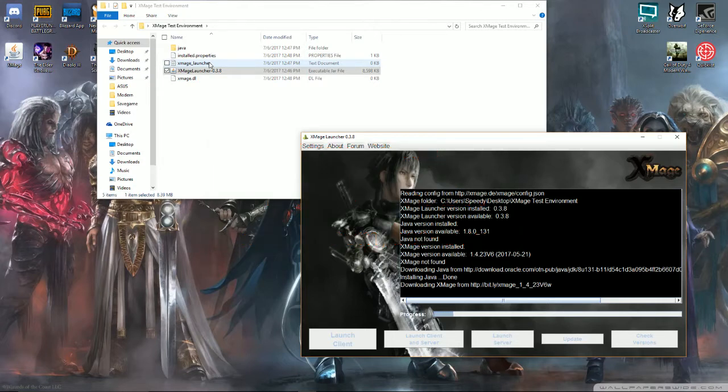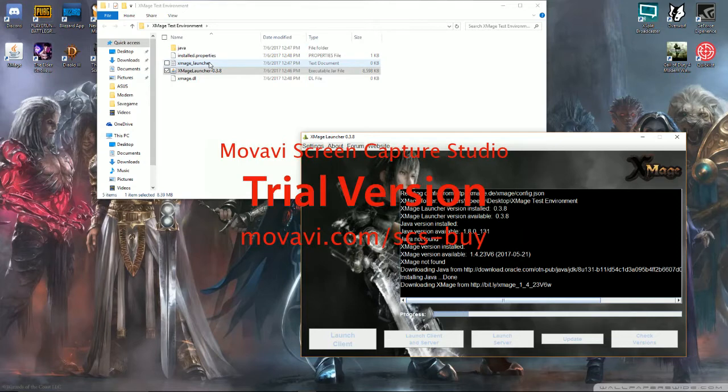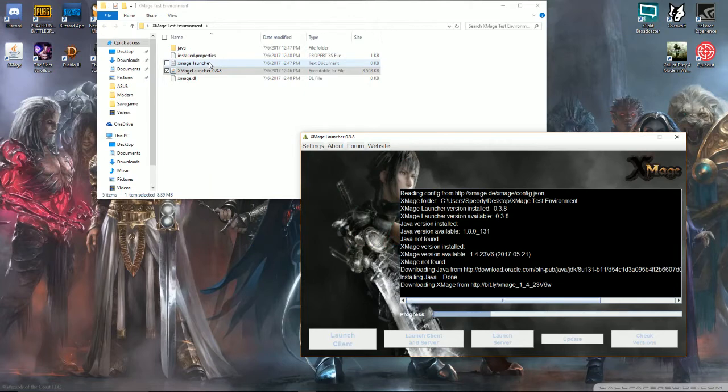The launcher, you will see it update itself pretty rarely, maybe once every couple months. You'll see Java update. Xmage itself will update a little more frequently. You can see an update every month or two, and typically you only see it when new sets drop or if there are bug fixes.